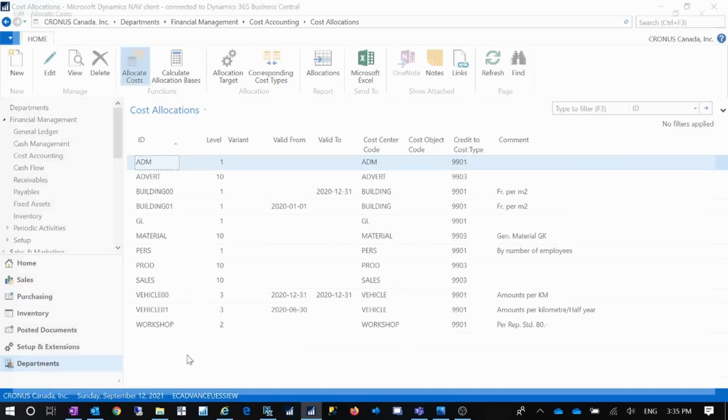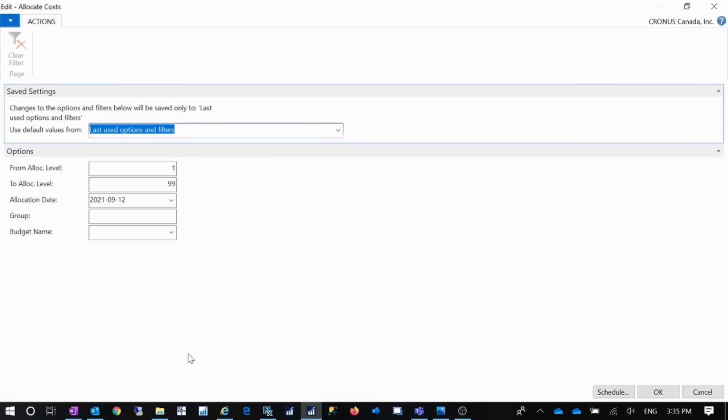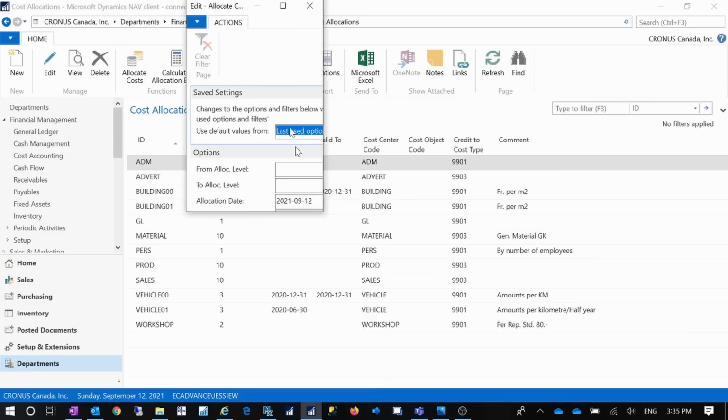Okay, and you can allocate the costs. So this is a batch report. When you allocate the cost, it will automatically do it for everything.